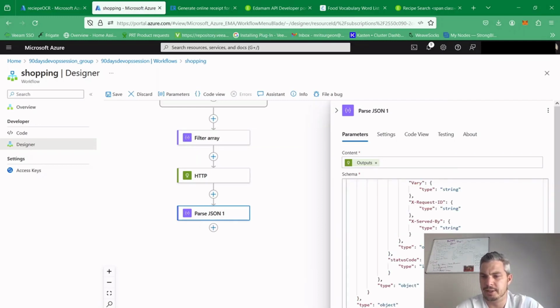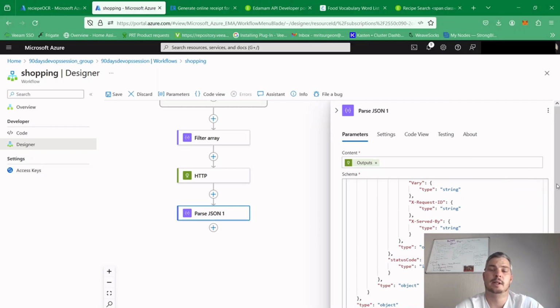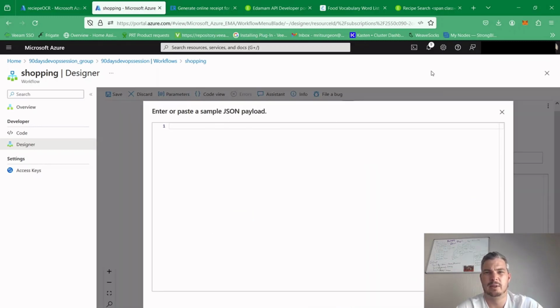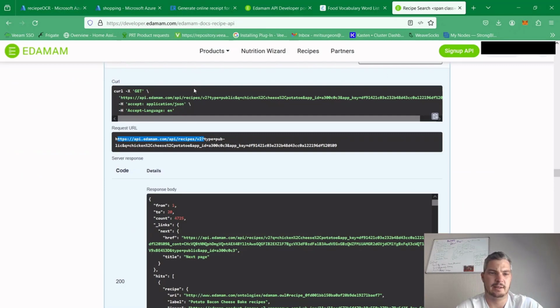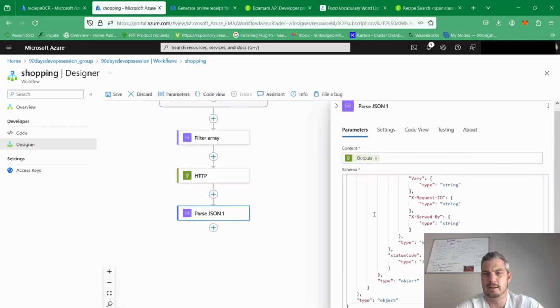So we put the schema, and again, I'll share this schema on the GitHub repository, so you'll have it. You can use it, copy and paste it in, or you can create your own. Again, remember, you can use sample payload, and you can copy that out of the site here from its response body, paste it in, and it will generate a schema for you. But I've already created one. It's already here, so we can just use that.